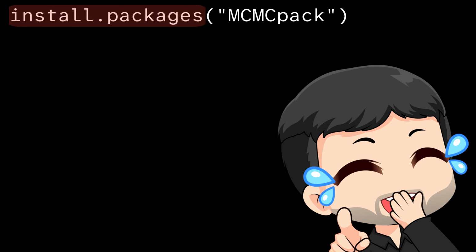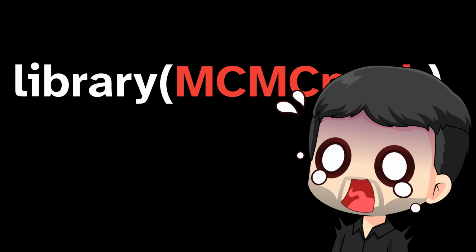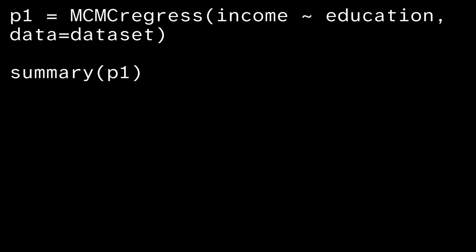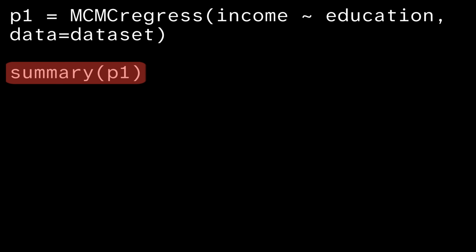A different package is the MCMCpack. Again, we can install it, but this time there are fewer packages to install. To use the package, we use library and MCMCpack in brackets. Be careful about the spelling here. MCMC is written in capital letters, and for R this matters. In terms of the code, once again we just change the name of the function, this time to MCMCregress. The algorithm might not handle a more complex model as well as stan, but for simple models this works great. We use summary to see the coefficients.